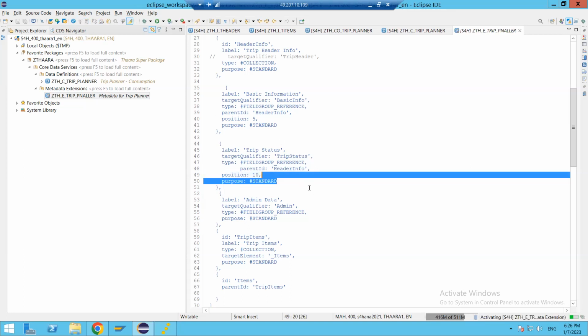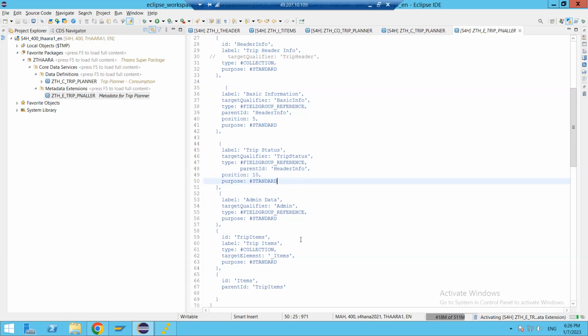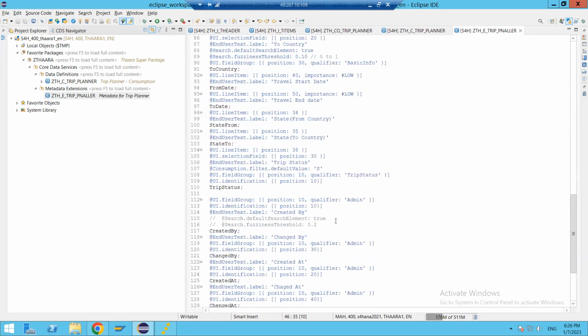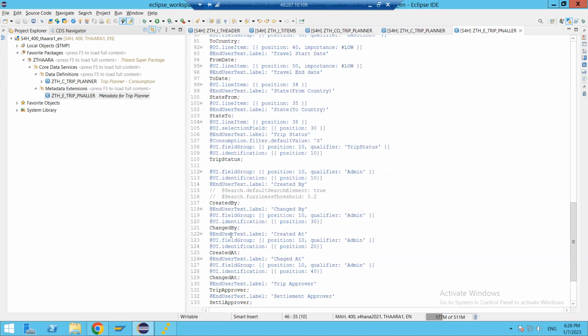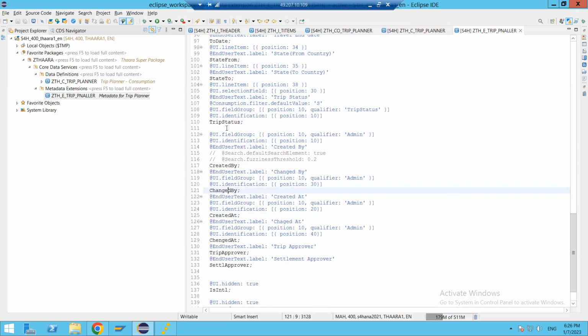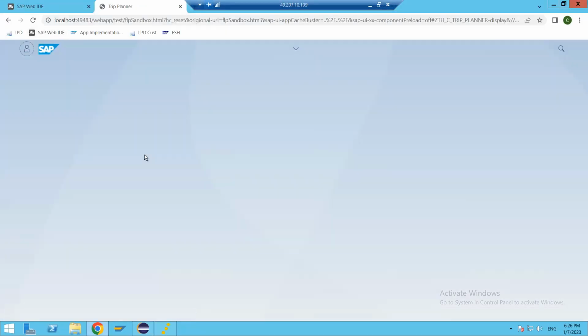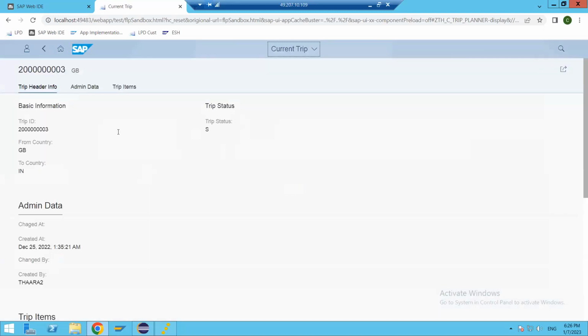I think we have the status field already available using this trip status qualifier. So if we go down and look at this trip status, it is already being used as a trip status qualifier. So that's fine. Let us go ahead and refresh our application, and we will see the trip status next to this basic information, and it has been removed as a separate section.